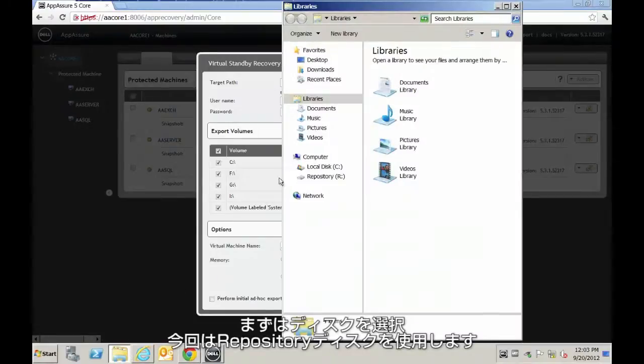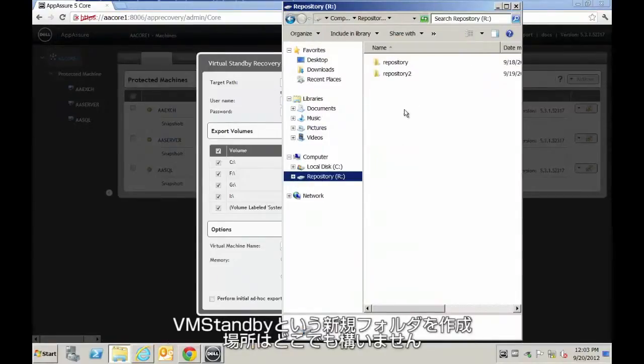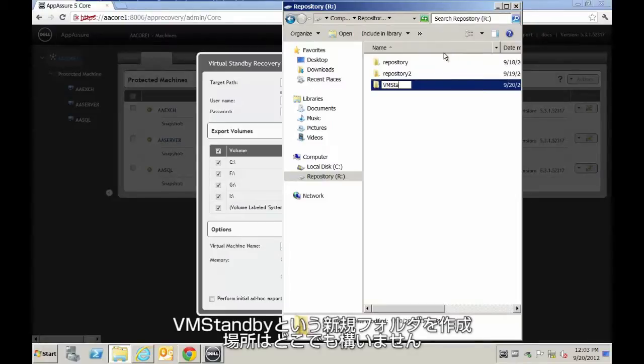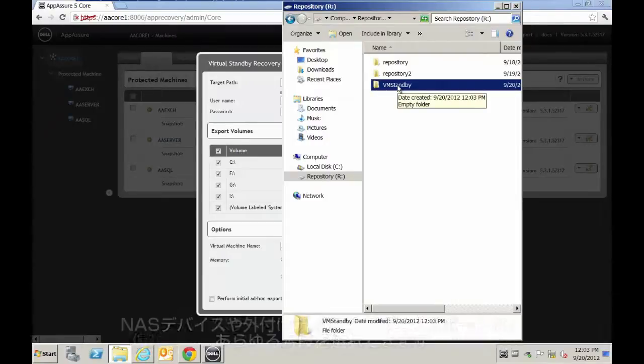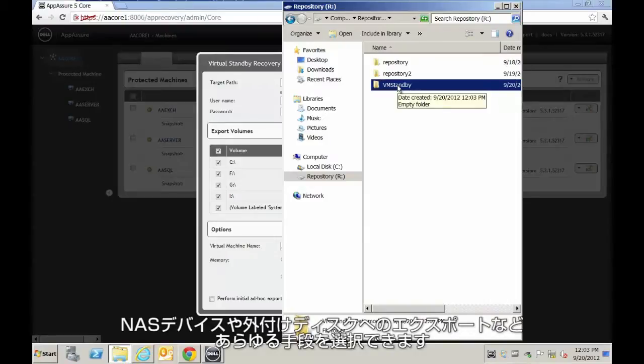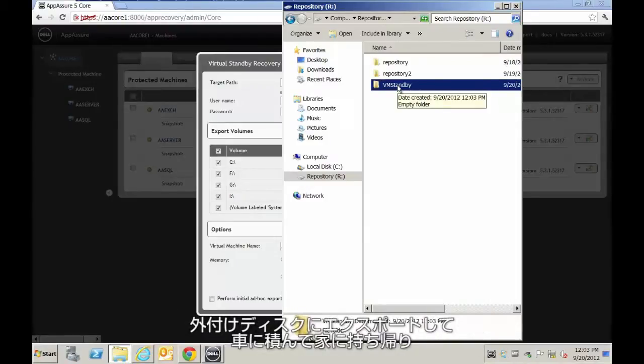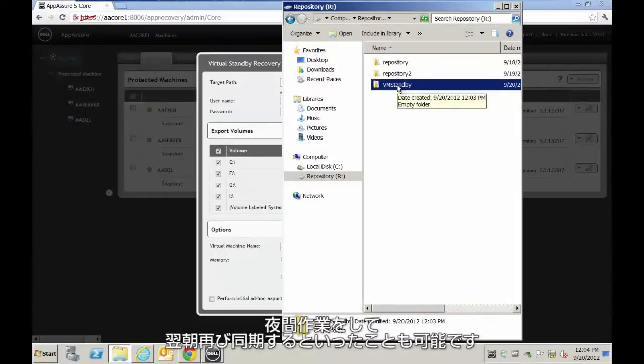So first things first, what I'll do is I'll choose a disk. In this case, I'm going to use the repository disk, and we'll just say create a new folder called VM Standby. And you can do this anywhere. I mean, if you're doing the export of a workstation, you're not tied to the virtual platform. So if you wanted to export this to a NAS device or to an external disk or whatever methodology, you can even do this to an external disk and stick it in the trunk of the car so that it's off-site for small and medium business. Take it home with you, bring it home, on a nightly basis, come back in, resync it the next day.